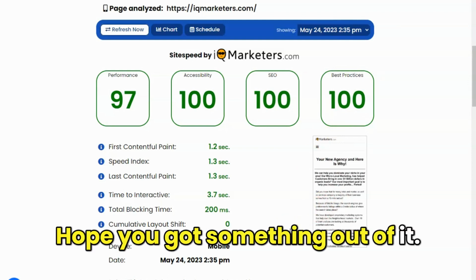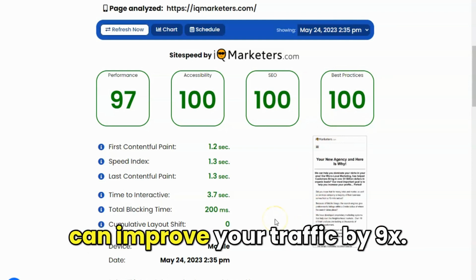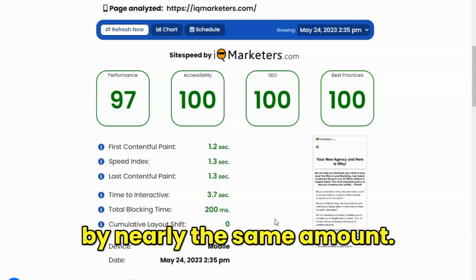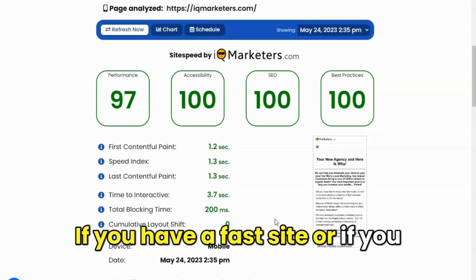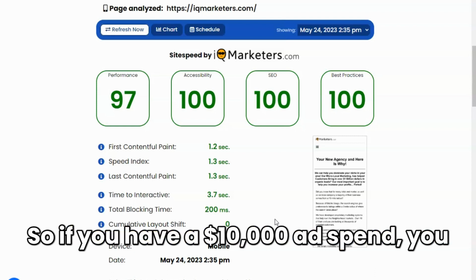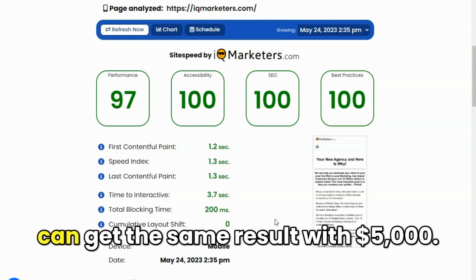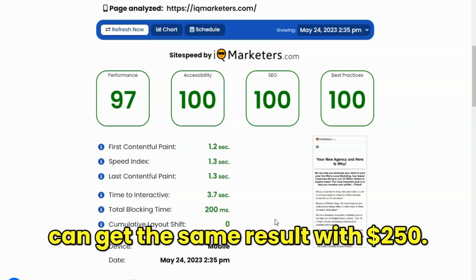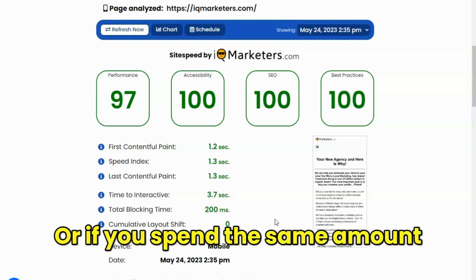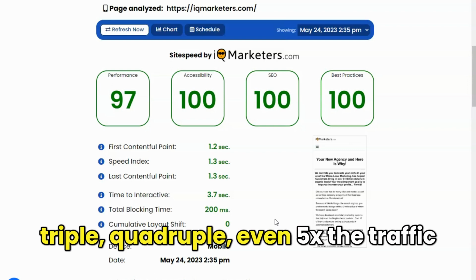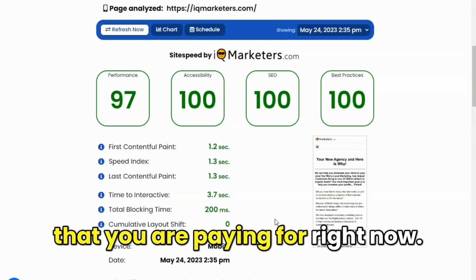Hope you got something out of it. If your site's really slow, you can improve your traffic by 9x, 900%, and you can reduce your ad costs by nearly the same amount. If you have a slow site, you are going to be paying at least 50% more. So if you have a $10,000 ad spend, you can get the same result with $5,000. Or if you're spending $500, you can get the same result with $250. Or if you spend the same amount of money, you can get double, triple, quadruple, even 5x the traffic that you're paying for right now.